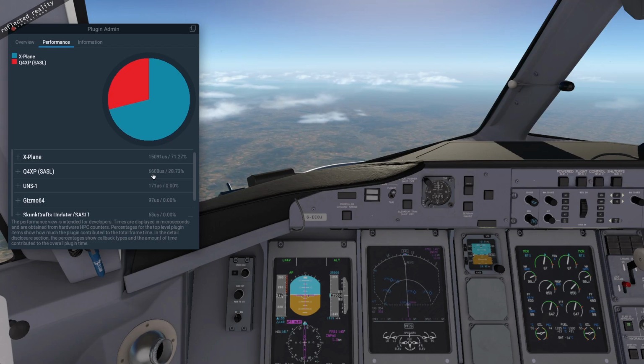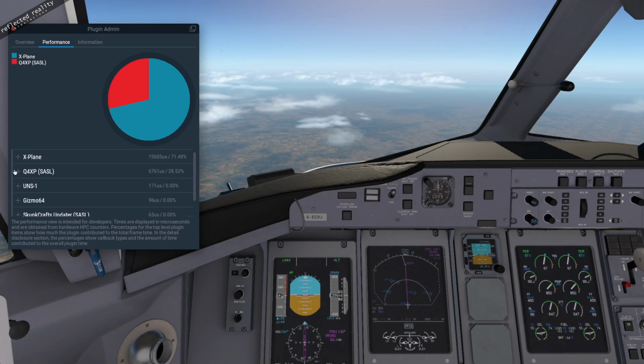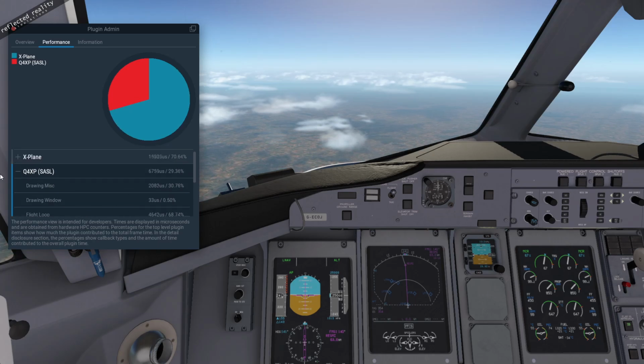I'm also running on an old 1060 6GB, so I don't have a lot of GPU headroom on this aircraft. I don't have a lot of GPU headroom across the board on X-Plane. But any CPU tasks, my system can more than adequately handle. This aircraft, I don't know if it's simply because it's Sassel or whether it's the way it's coded, but it is fairly heavy.